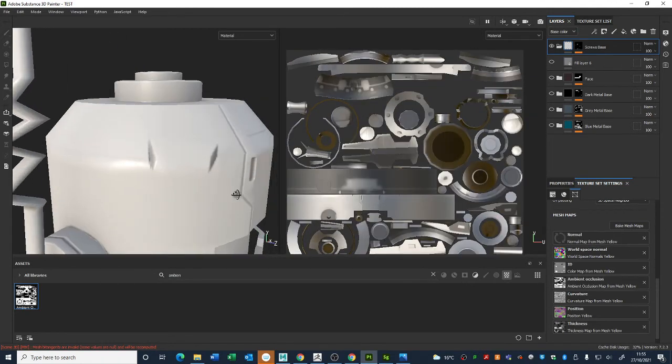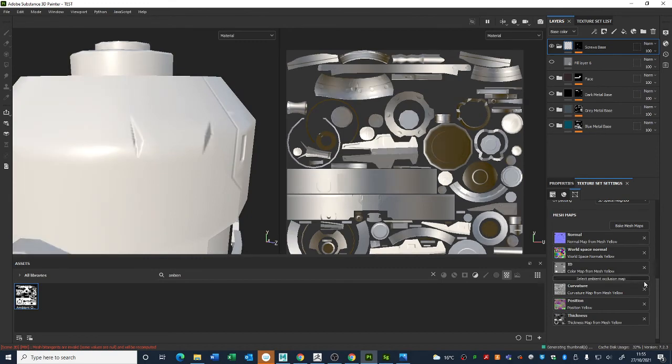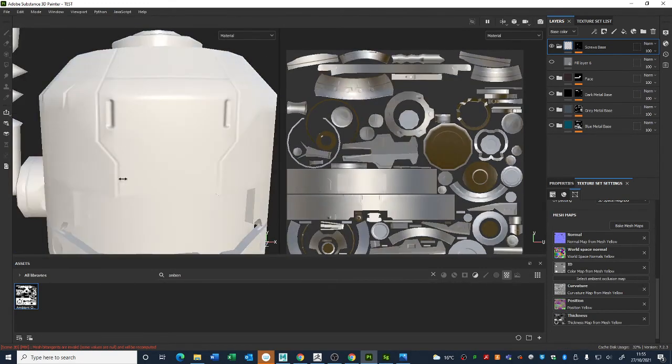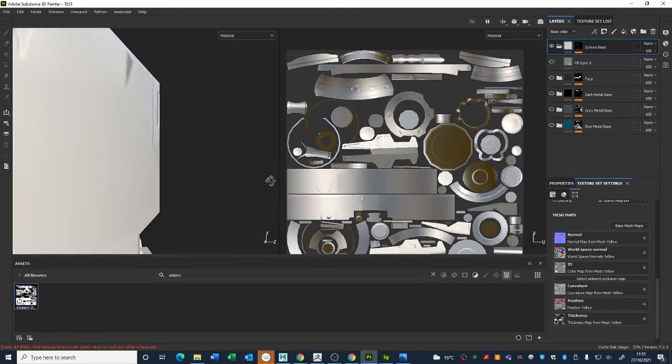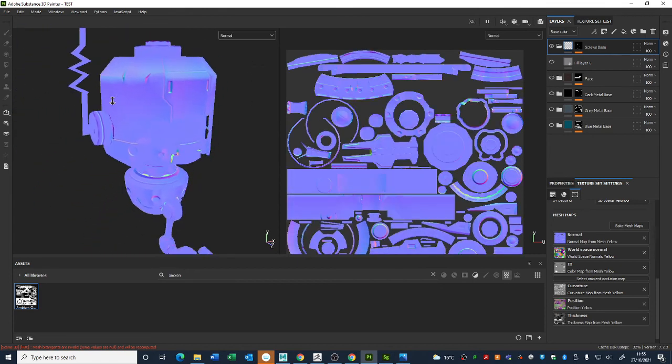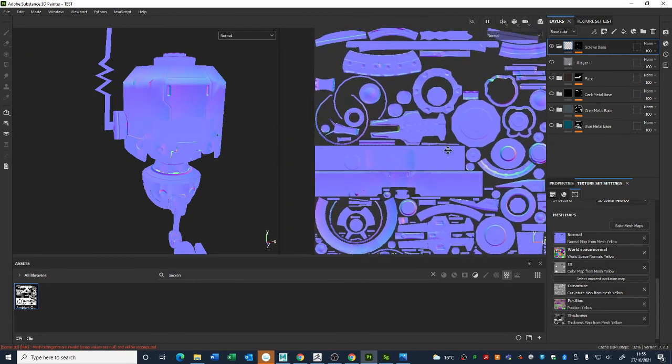If I undo that so that the normal map comes back, I'm just going to delete the ambient occlusion so we're only looking at the normal. You can see that actually now it simulates that, but there really isn't anything there. If I make it so we can only see the normal map on the asset, this is what the normal map looks like.